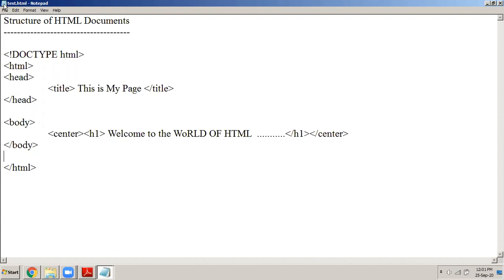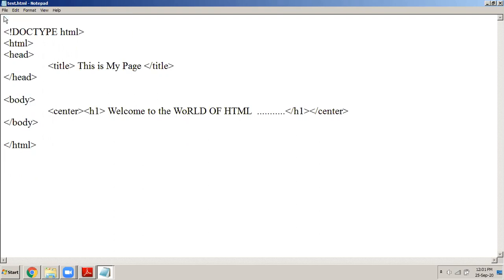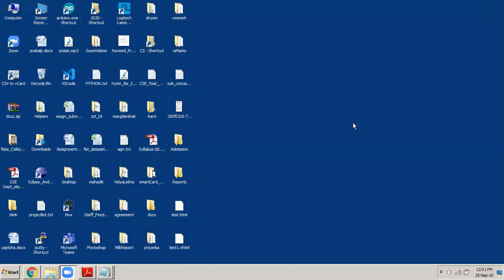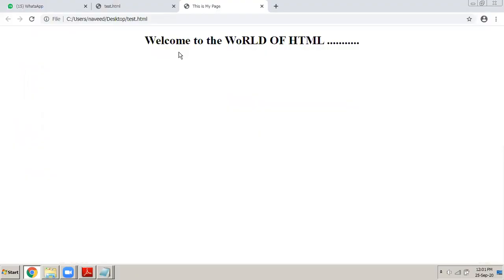Okay, so I will remove this now. Let us see. I will remove the first part, file, save. I saved it. Now this is test.html, and I go to this, double click and open it. So you can see the output, welcome to the world of HTML.